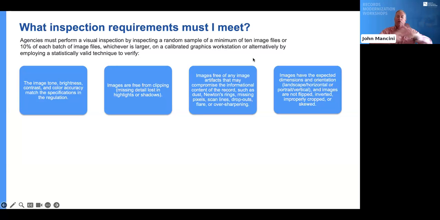I will be fully transparent with all of you. I do not know what Newton's rings are. So if somebody knows what Newton's rings are, then put it in the Q&A. It would probably educate me a little bit. It sounds very mysterious, and I kind of like the concept. And then also just that the images have the expected dimensions and orientation, landscape, portrait, all that kind of stuff, that they're not skewed in the wrong way. So this is what you have to inspect for, to make sure that you are consistent with the NARA requirements.